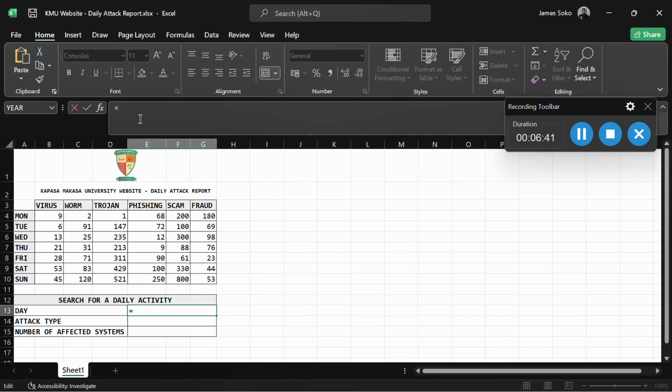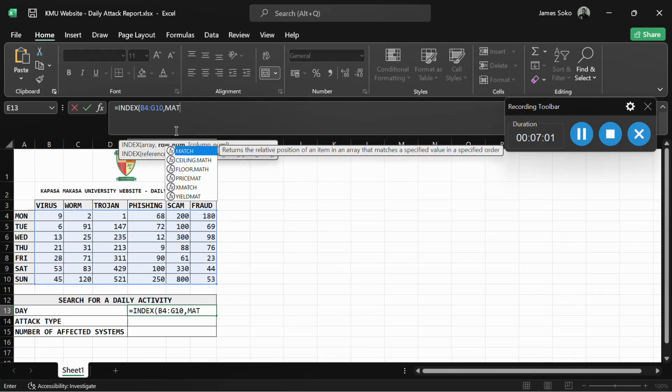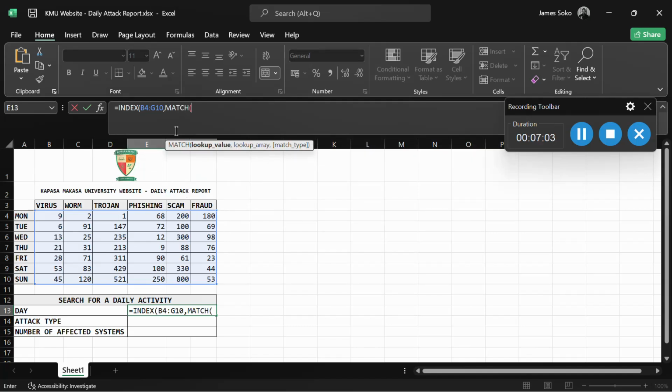So I'll say equal sign, then we'll start with the index itself. Remember, the index wants an array or a data set, so I'll get everything as my data set. Then I'll put a comma. Then we can see we are supposed to have a row number. Here I'm not certain of the row number I want to use, so I just use match. Match will help us find the exact position for that row. So we start with the lookup value. Since we are dealing with days, I would like a user to enter the days just here, where it's written days.